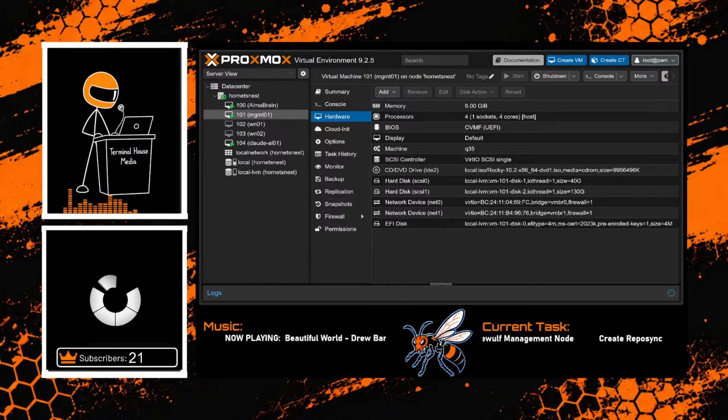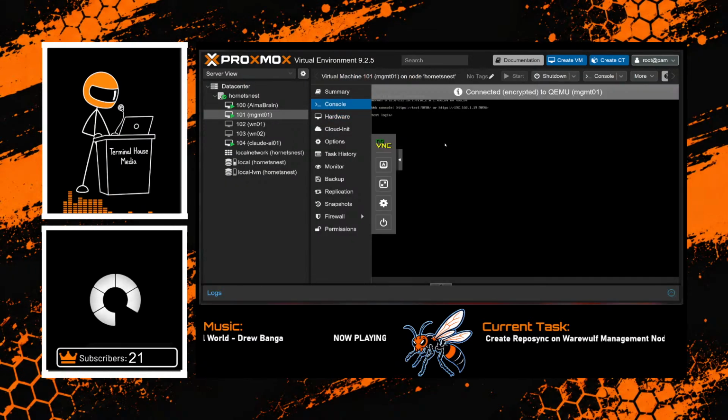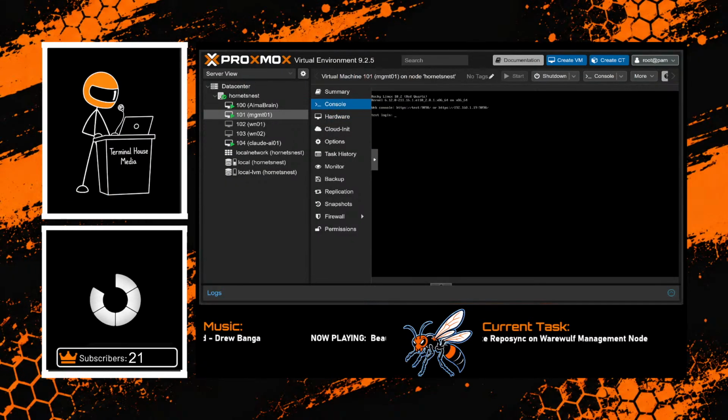So all right, we've got 130 gigabytes worth of storage here, and I don't want that much storage. My server is currently turned on. I can SSH to my management node. All right, actually, let's take a second look. Okay, so here we go.